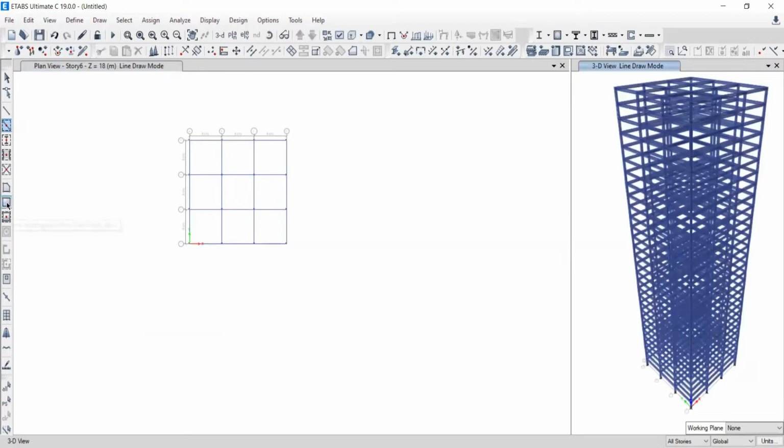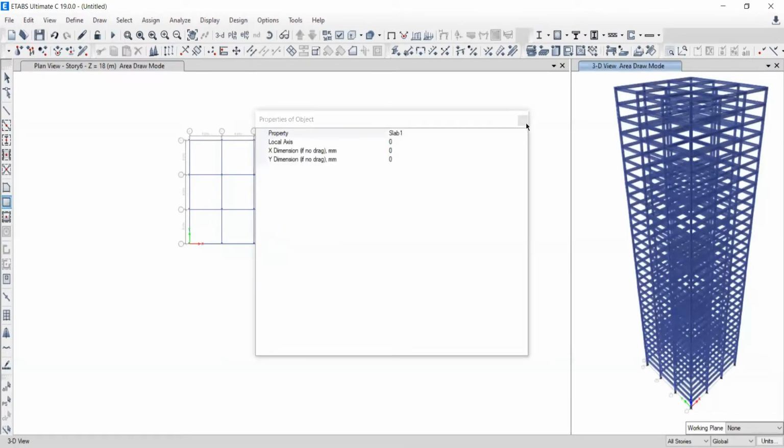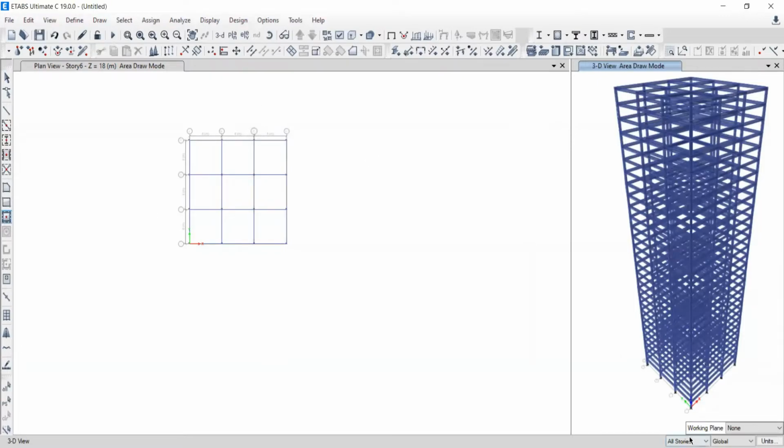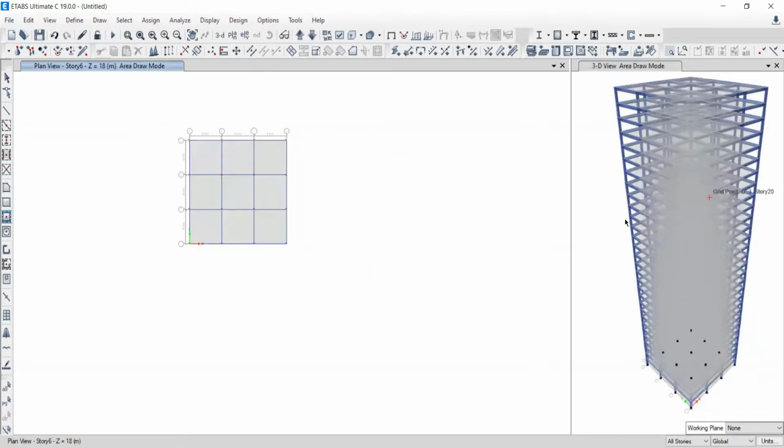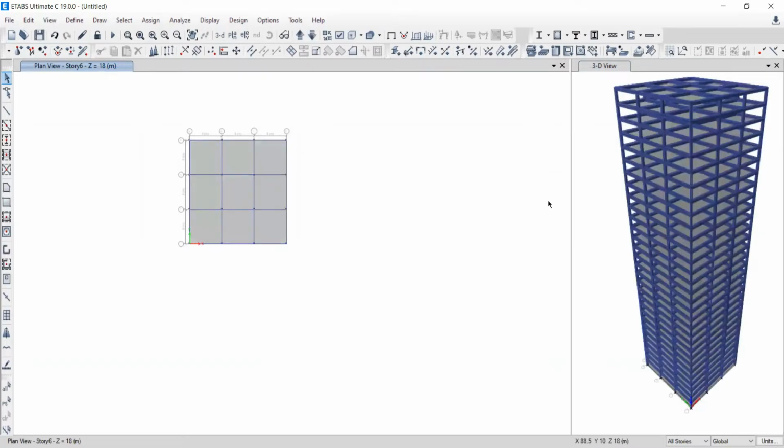Now suppose you want to model the slab. Go to this slab option, quick draw slab option, close it. All story option is there. Drag it from left to right. Now slab has been modeled. Okay, so that is the way and that is the power of working with the all story option.